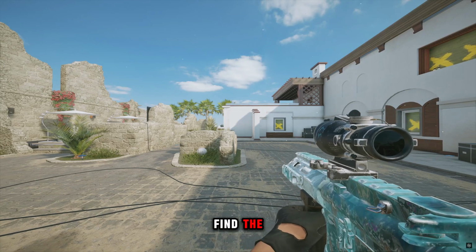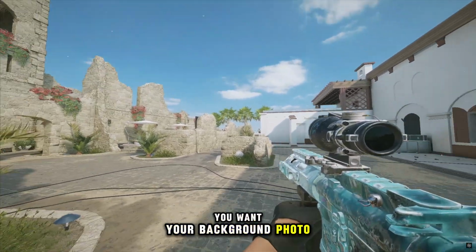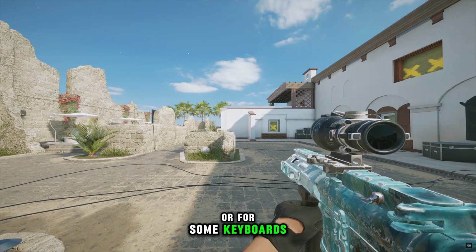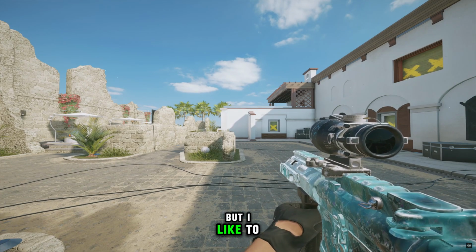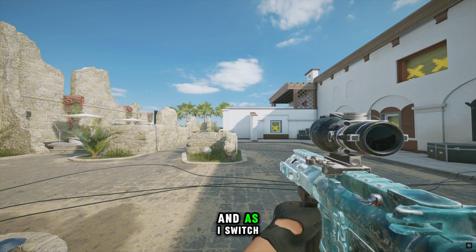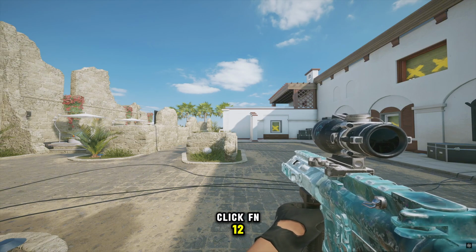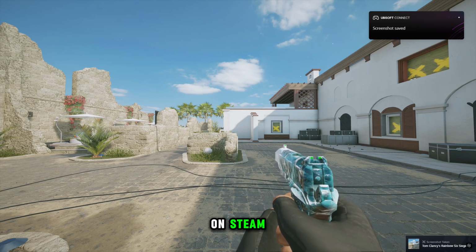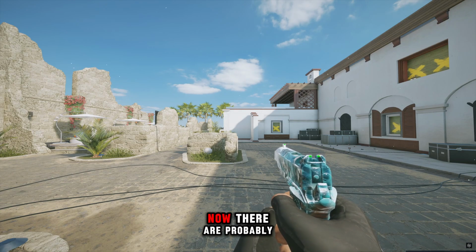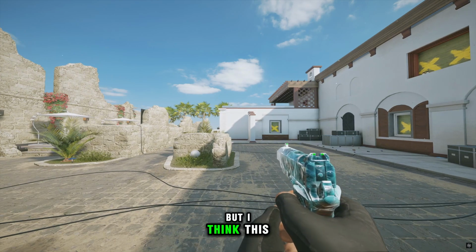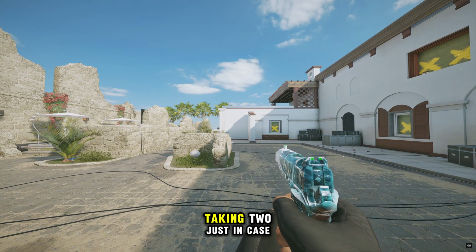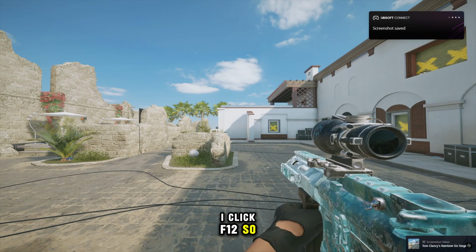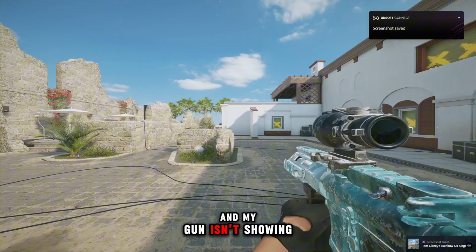Now guys, once you find the area in which you want your background photo to be, you want to hold FN, or for some keyboards you can just click F12 on its own. What I like to do is hold FN, and as I switch my gun, click F12. What this does is it takes a screenshot on Steam so that you can access it later. Now there are probably better ways to take screenshots, but I think this is just the easiest. I usually like taking two just in case. So as I'm switching, click F12 so that all the background is empty and my gun isn't showing.